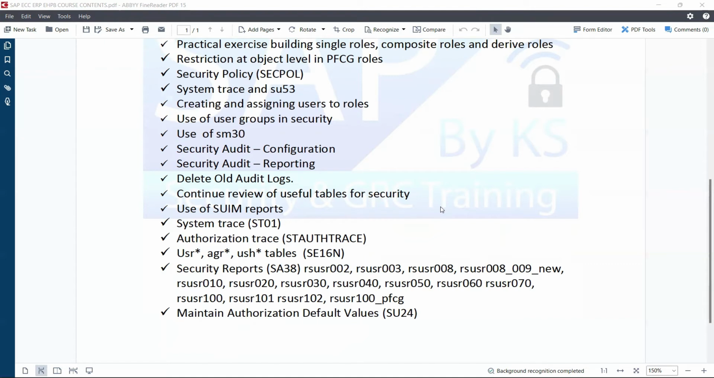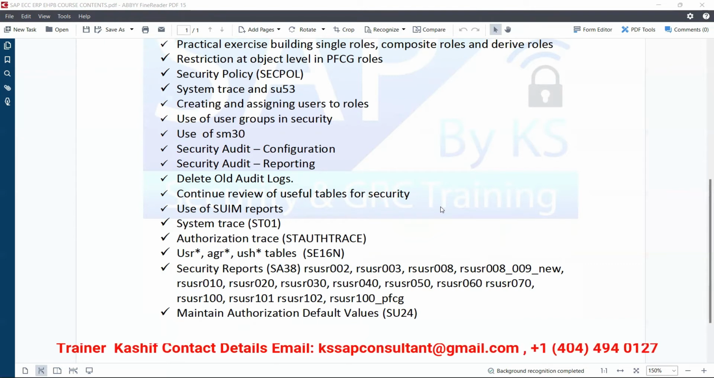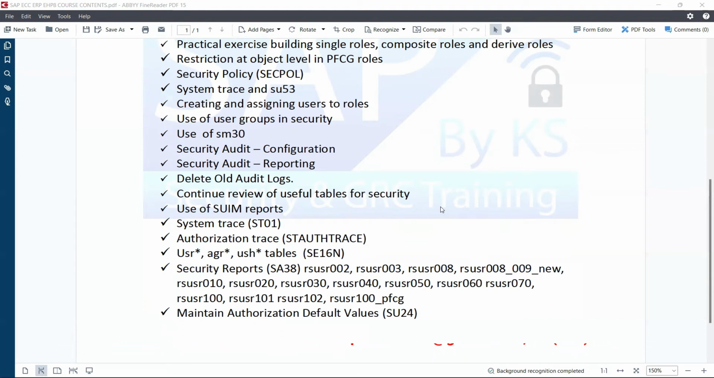Then we have reports, SQIM report. The transaction is also SQIM. So how to create reports. And then we have system trace. If you want to trace something, you can use that system trace. ST01 is a transaction code. In that transaction, you can trace systems.